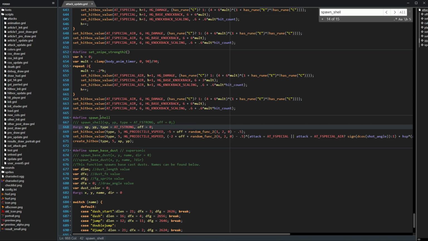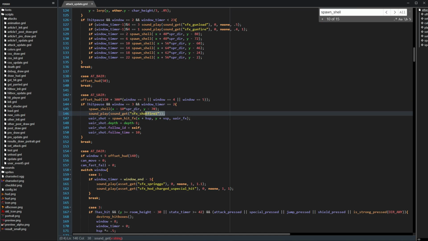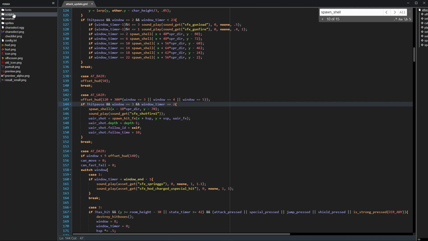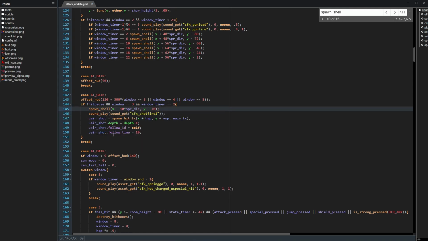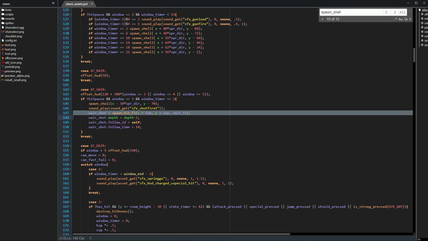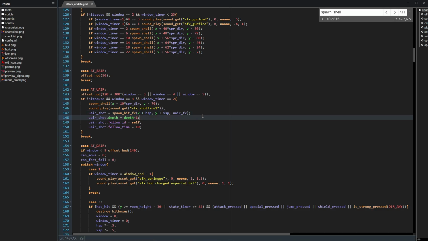This simply creates a hitbox which does the shell effect. Then it plays this sound. An important thing about assets is that base game assets are gotten through asset get. Character assets like sprites and sounds, you get them through sprite get or sound get. And then it creates this hit effect at this position, and this is the hit effect defined in init.